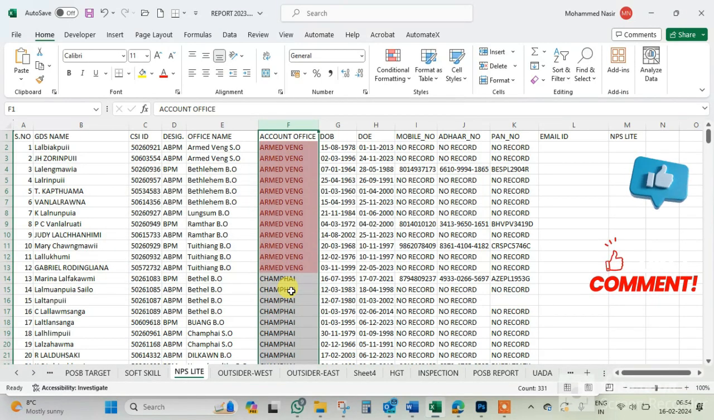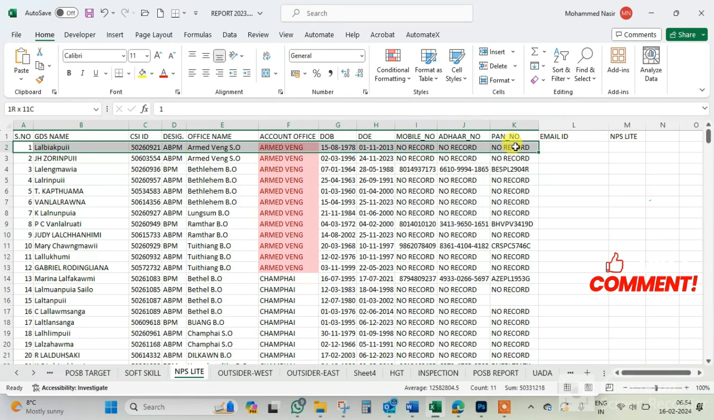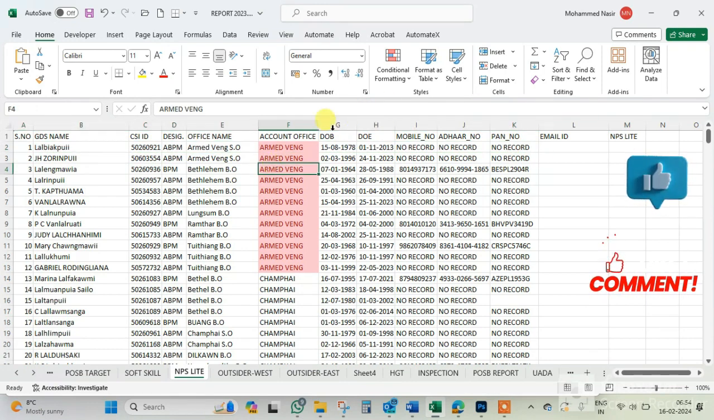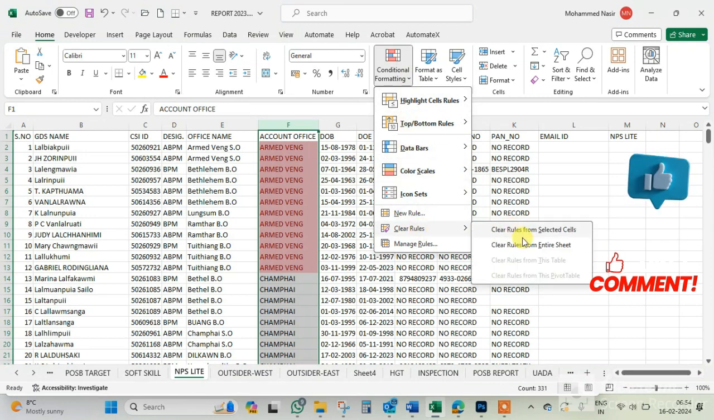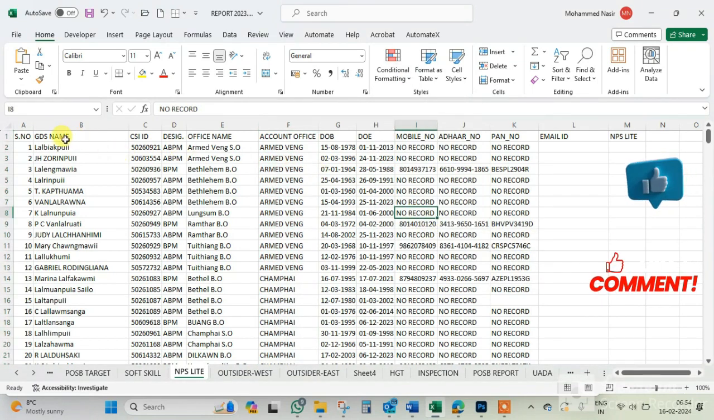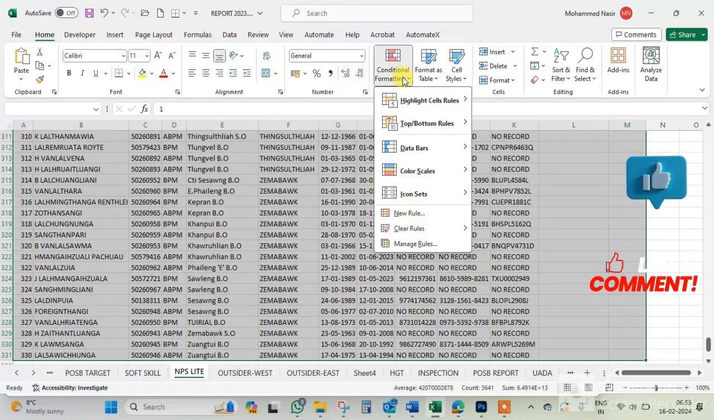It is highlighted. But what if I want to select the whole row which contains the armband? So there is armband and it should highlight the whole row. In that condition we cannot do that with simple conditional formatting. So let's clear all these rules, and then let's select the entire row, and then let's go to the Home tab and then conditional formatting.